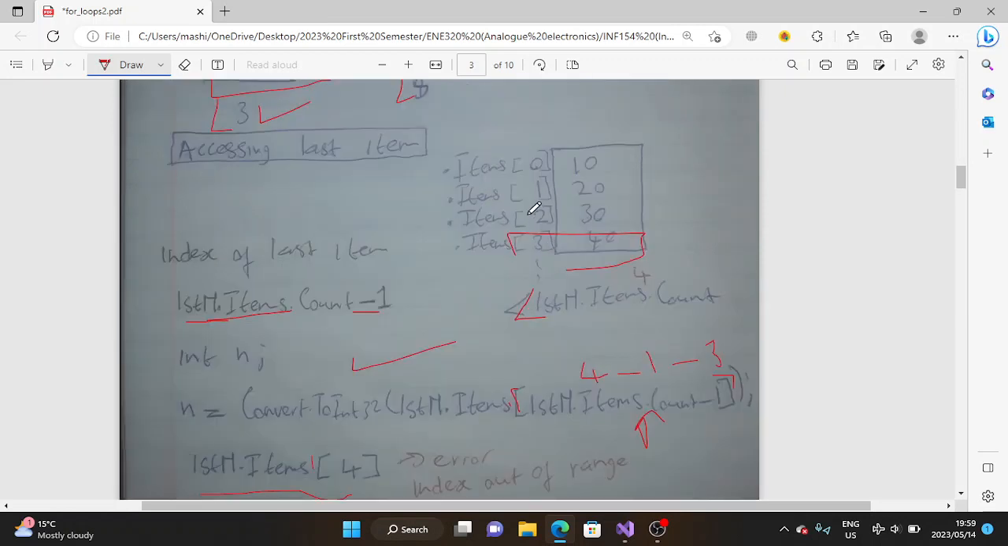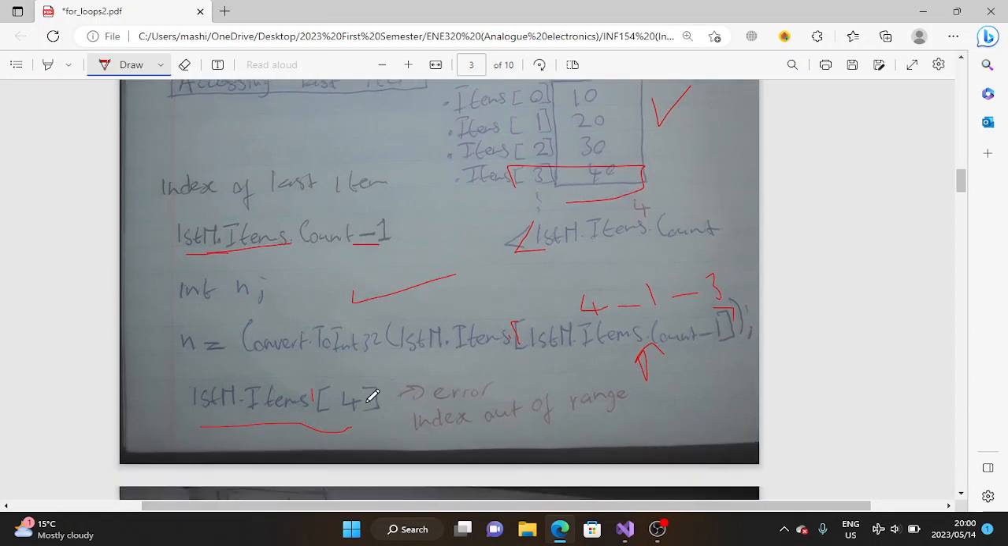Notice the maximum index that we can access from this specific list box is 3. So when we put 4, we cannot access it because we don't have that specific position. The maximum is 3 here, so we are going to get an error. This is a runtime error or a logical error. So your code is going to crash. It's going to compile, but it's going to crash during runtime when it reaches a line of code like this.